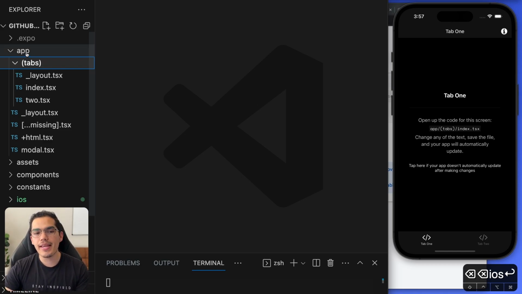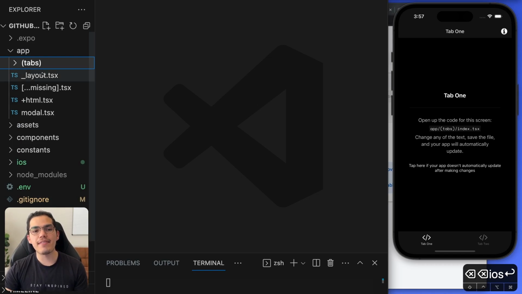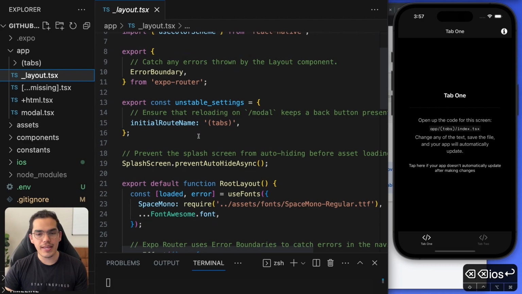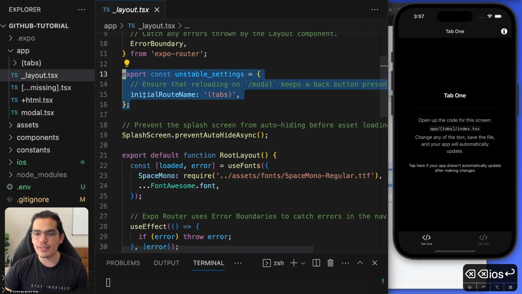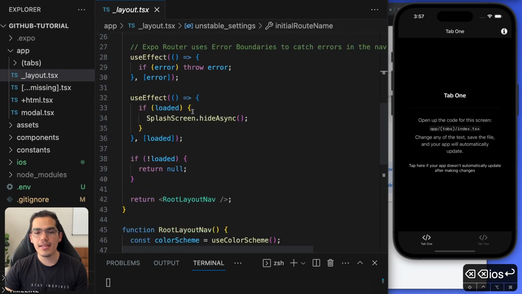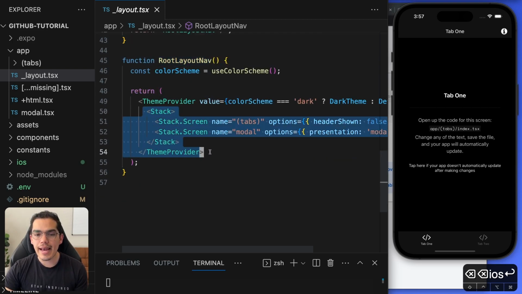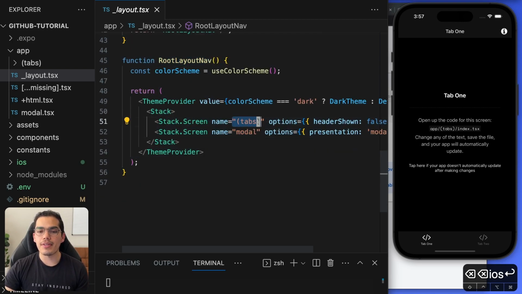So for example, we have the entry point, which is this app folder. Then if you pay attention, we have this main layout file here. This main layout is the entry point for the application. And we can see here that we are defining the entry point, which is the tabs. And if I keep scrolling down, we have this root layout navigation that contains a stack of screens. One of them is the tabs, and another one is this modal.